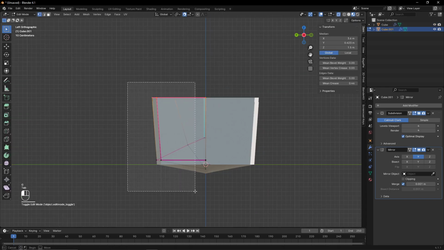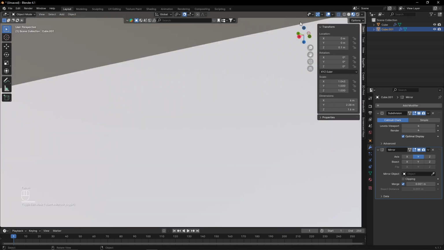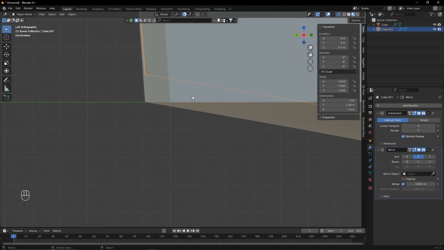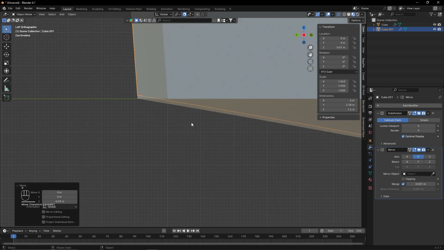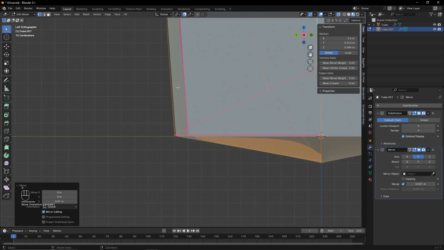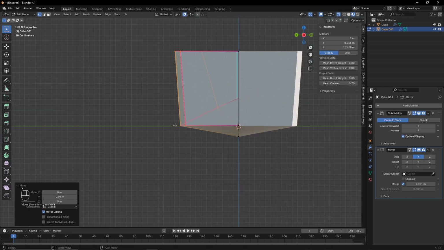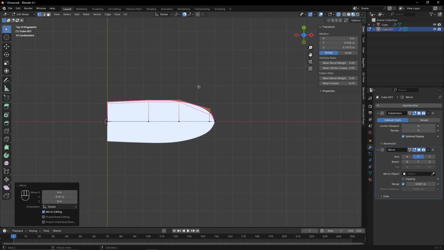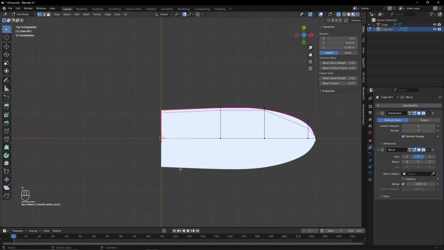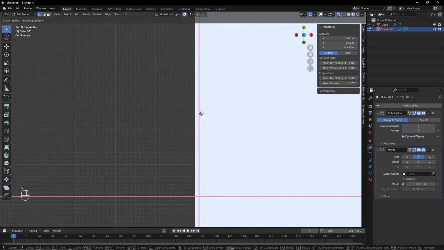So here I've just duplicated the basic hull, and I'm just going to move the geometry inward by 1 centimeter everywhere. So 1 centimeter up at the bottom, 1 centimeter inward on the port side, 1 centimeter back from the front, and 1 centimeter into the front. It might be more if it's a bigger boat.